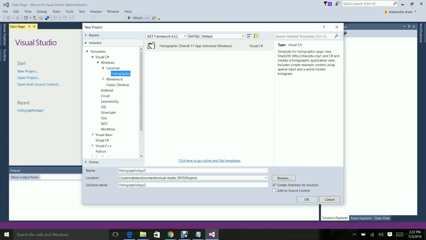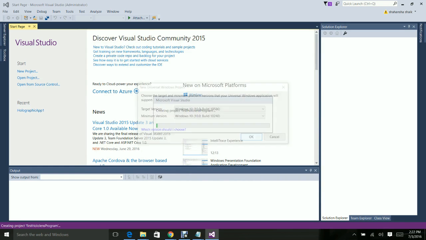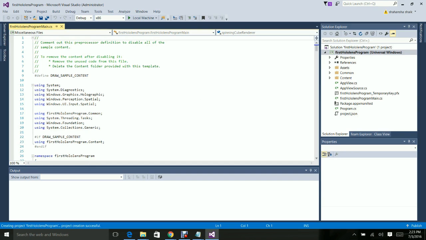So I am going to Visual C#, Windows, Universal, Holographic application, and I'm giving it a name, first HoloLens program. Everything else I'm keeping default, and I'm clicking OK. The target version I'm keeping default, clicking OK, and my first HoloLens program is being created. That's it. It's as simple as a normal .NET program. Now let us run this sample program.